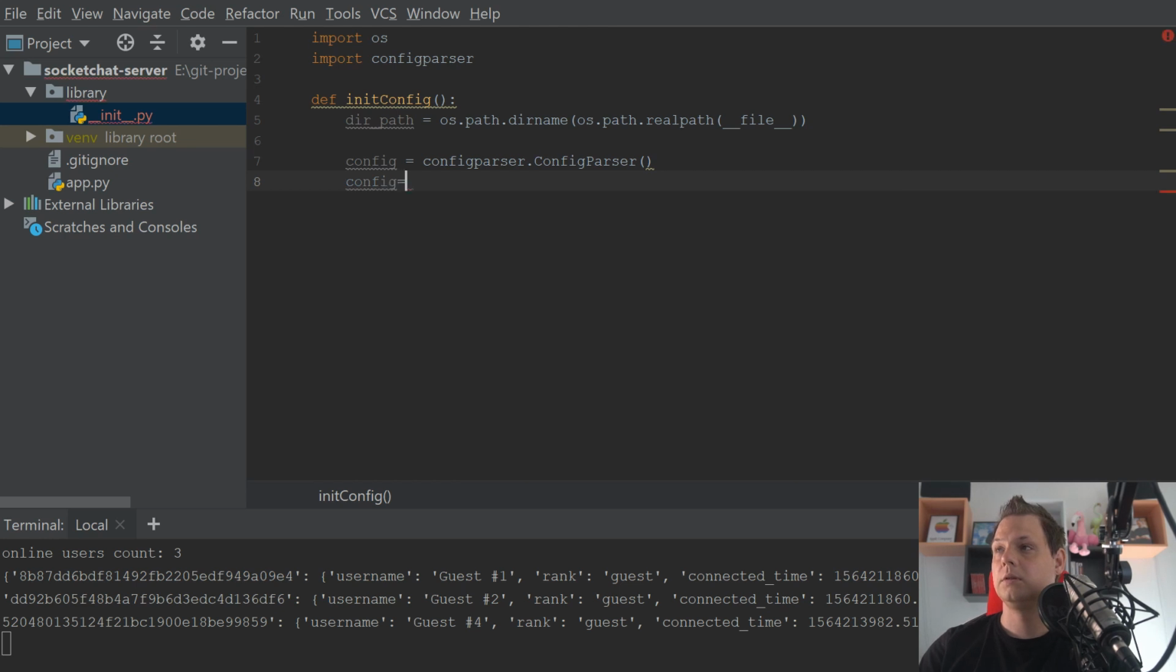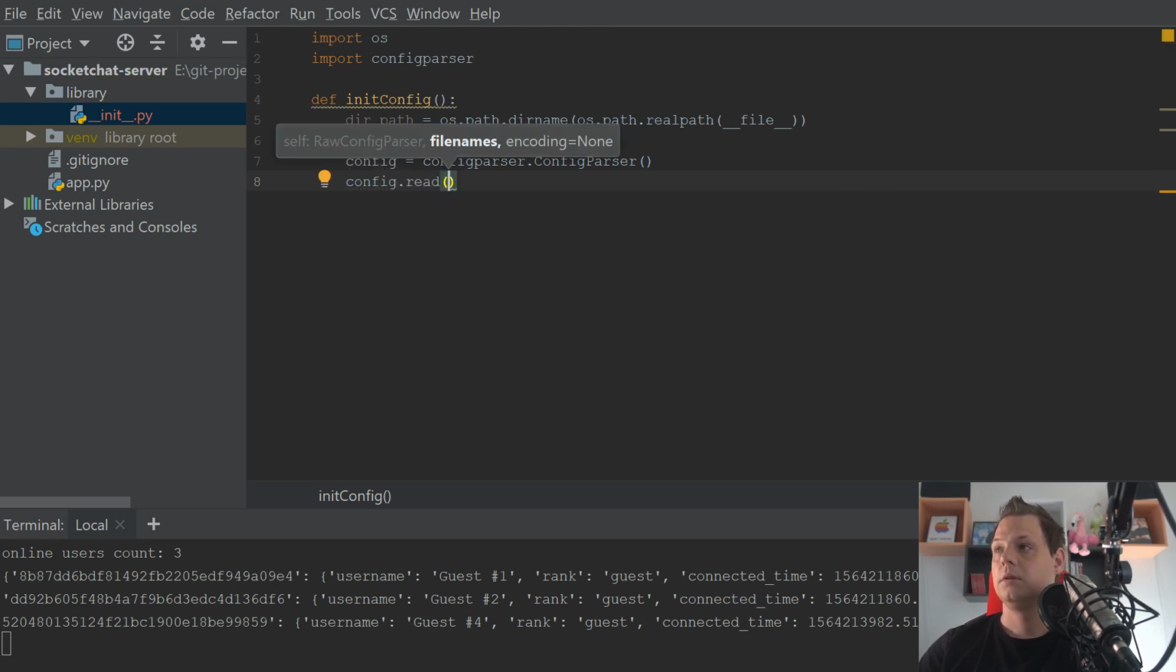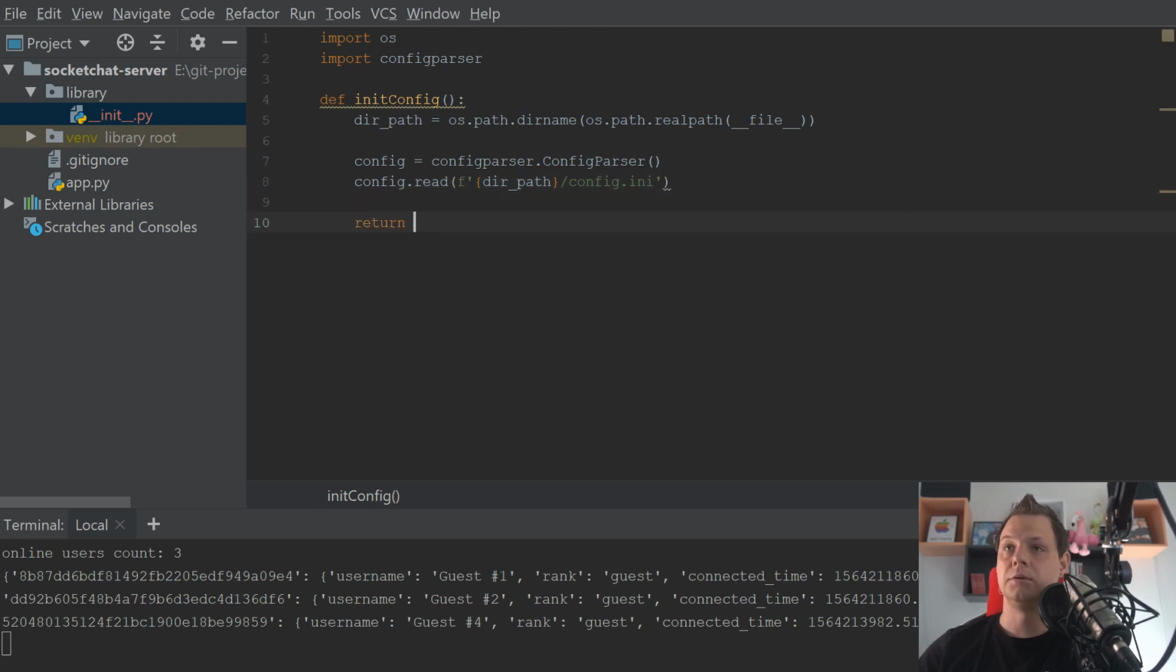And we need to tell it to read, and what we want to read should be the dir path and config.ini, and we need to return it.